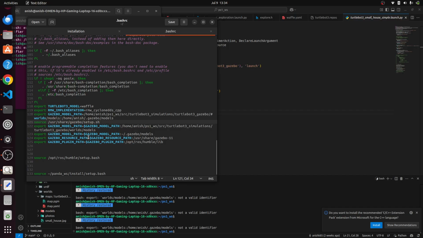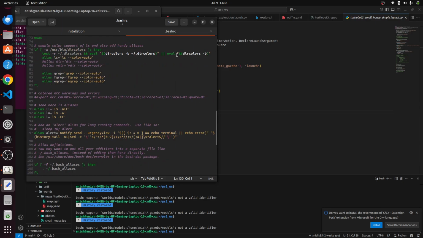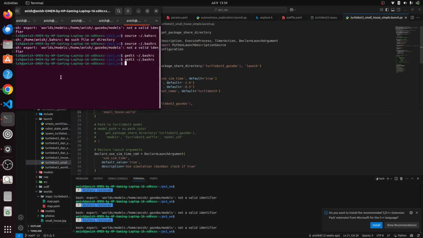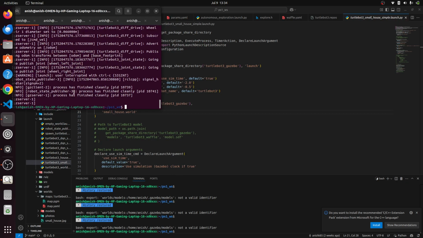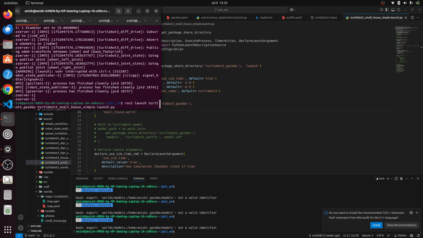This is the path. You need to put all your models there. Gazebo basically picks all your models from there. Also make sure that you source your ROS Humble. Okay, so now let's perform it. Make sure you have sourced all your terminals before launching it.